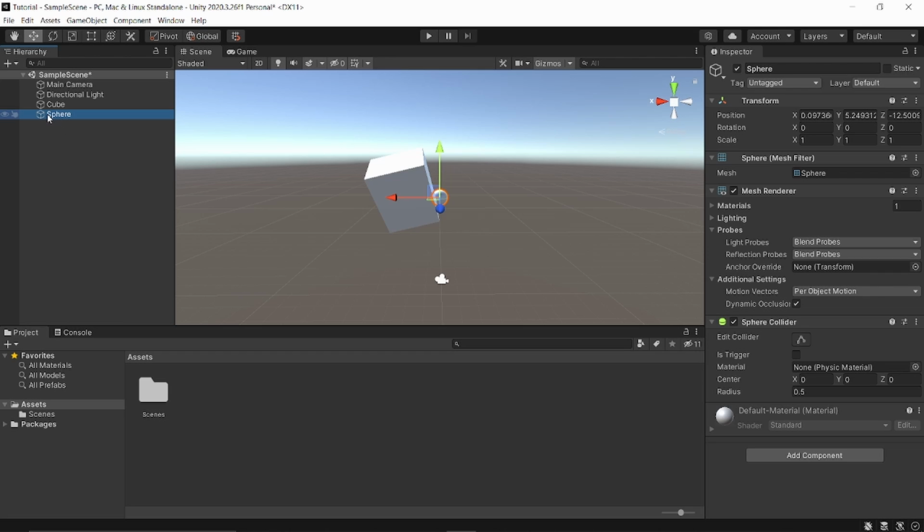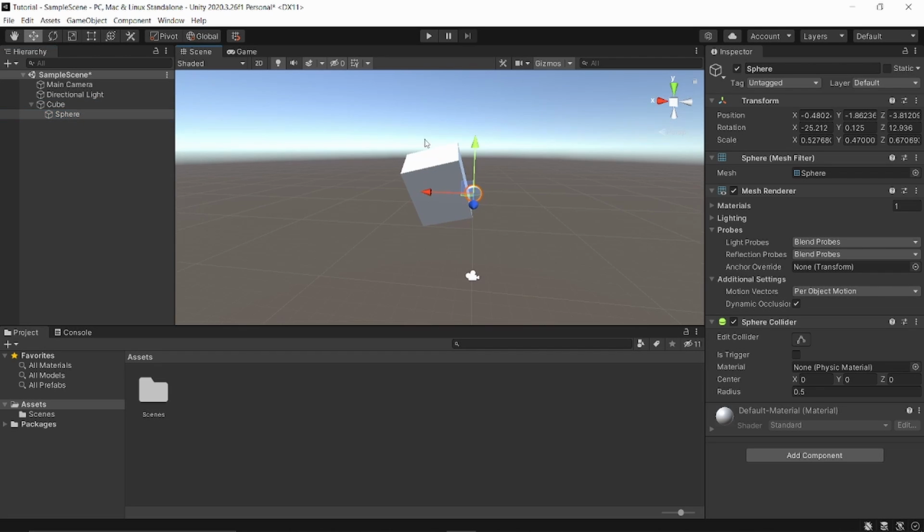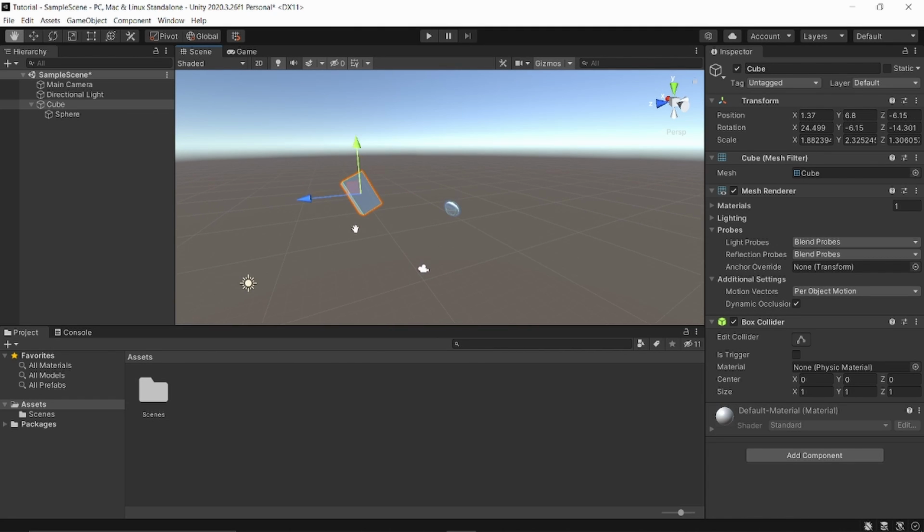Now in the hierarchy, if you drag and drop this sphere onto the cube, the sphere will become a child of this cube. What this means is that now the cube is a parent, and whatever happens to the transform of the parent will be applied to the transform of the child, as you can see right here.